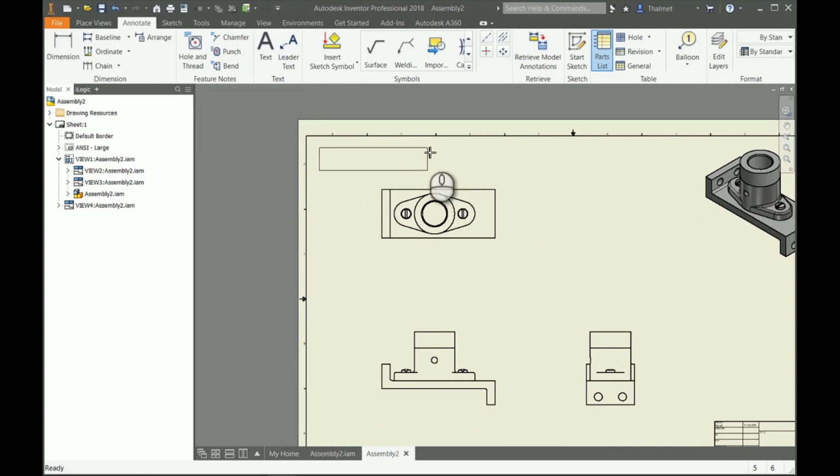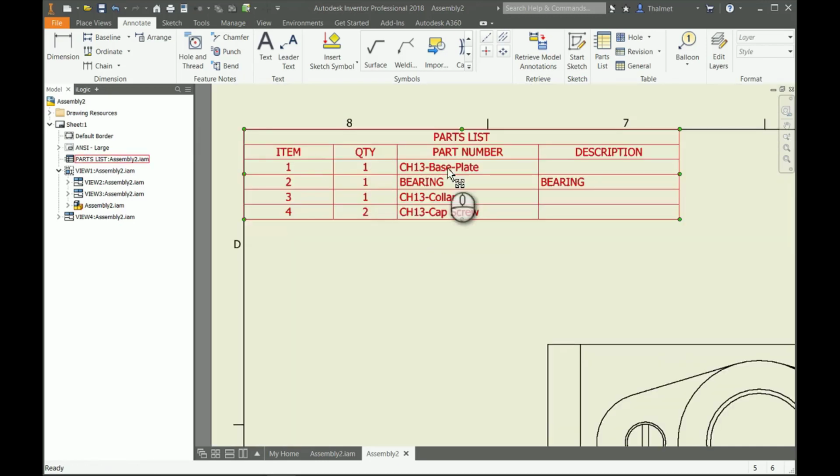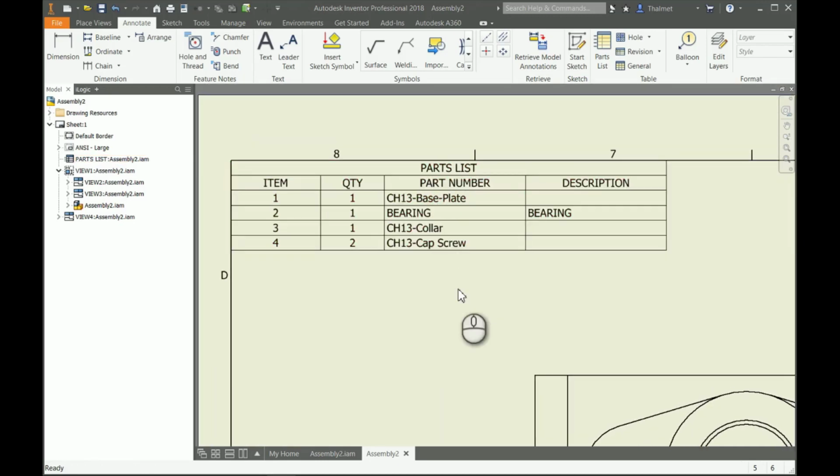And once I do that, you should get a box. And I'm going to click and place that box. And what that does is it drops in a parts list for us. So now each part has a designated item number with it. It tells me how many quantities of each part are present inside of this assembly. It gives me the part number, a description, and we can also add in other things like material.